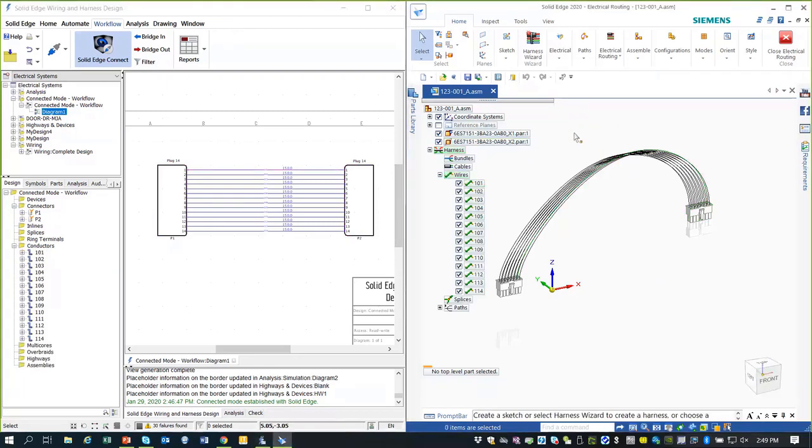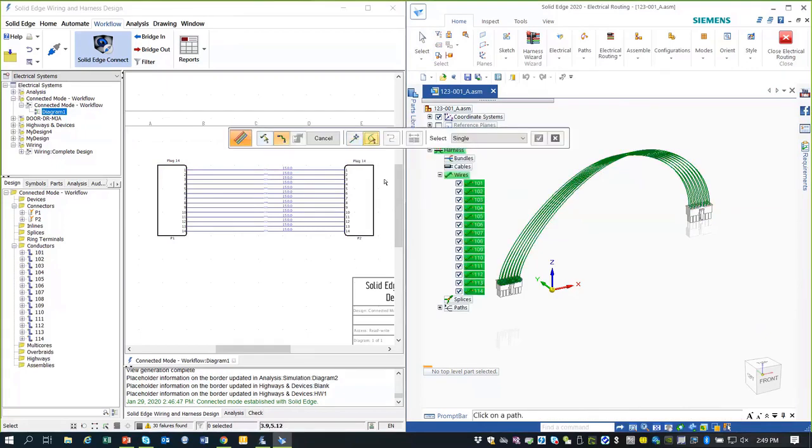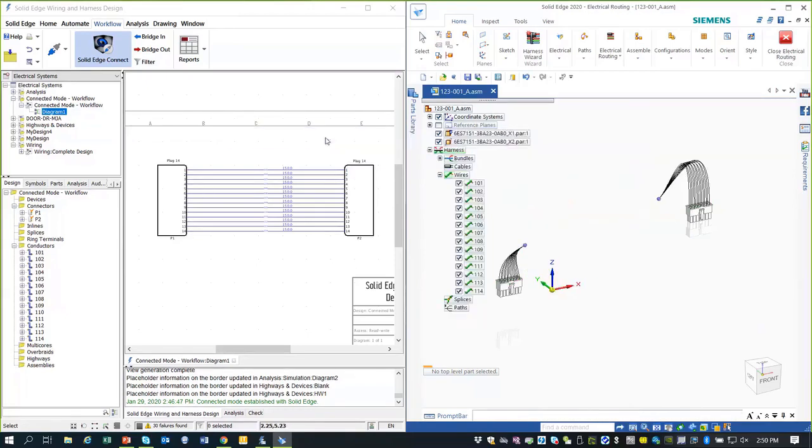So with this, let me just do a quick routing or bundling of the wires. I'm going to group these wires together. And I'm going to bundle them and route them along this path. Pick that path. Add a little shielding. And then we can finish. So I've actually routed those real quickly.